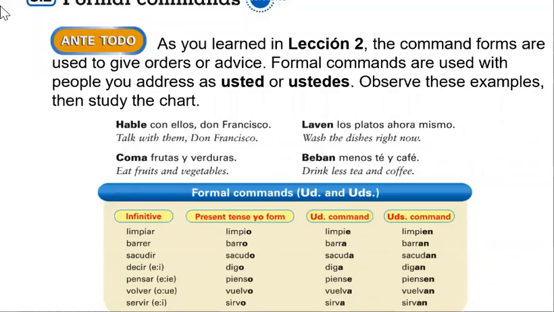Hola, clase. So today I wanted to go over the formal commands. Now this is assuming that we're familiar with the informal commands already. This video will be pretty brief.